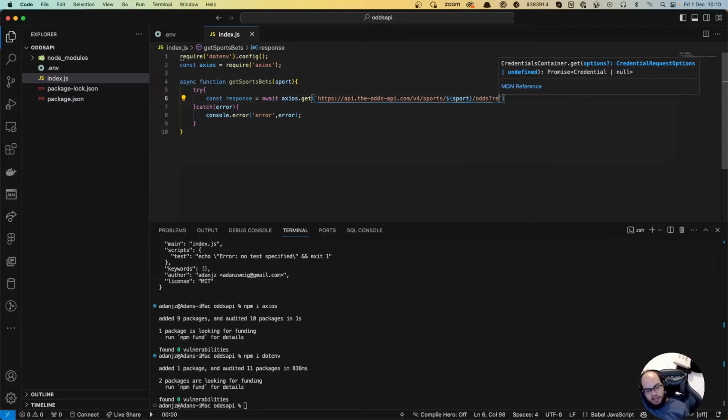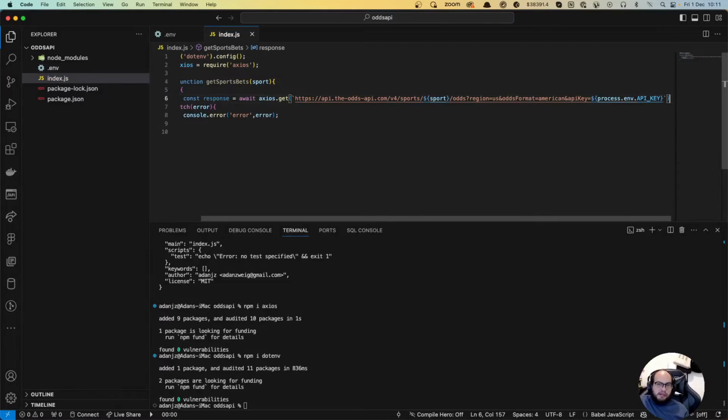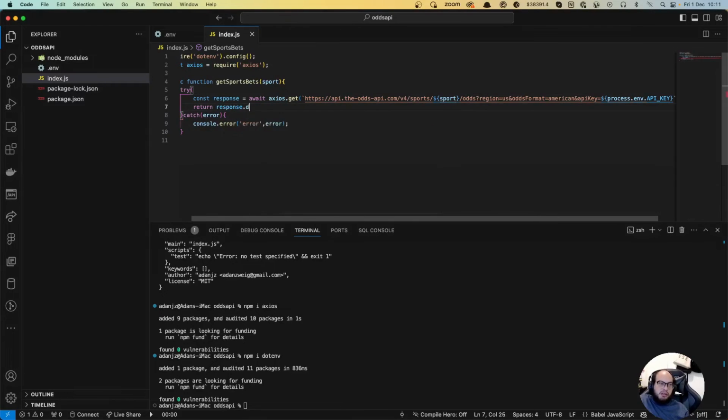We're gonna send the region. It's gonna be US, just to have the English version of everything, the language, and the price in dollars. We're gonna do odds format in American. And we're gonna send here the API key, so you actually send it here. It's gonna be process.env.API_KEY. It's API key, right? Perfect. So now we have that. Let's do return response.data.